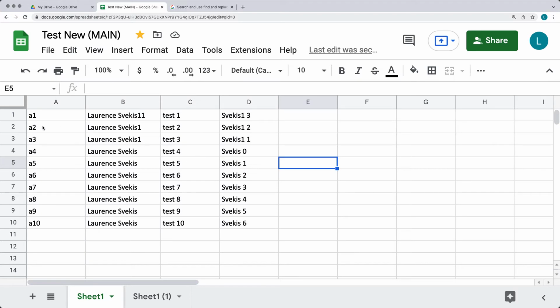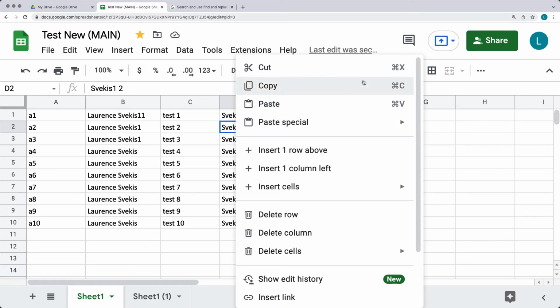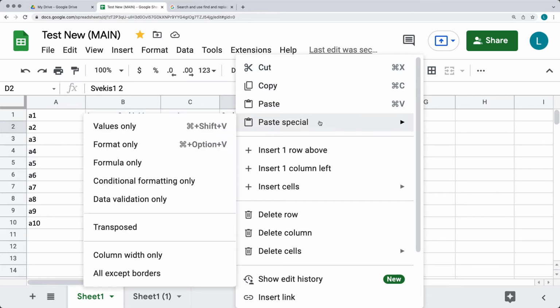There's also ways to interact with the cell content directly. By selecting the cell content and right clicking it, or on a Mac, doing a control click, it'll pop up the window with the typical commands that we've just seen. That's the copy, cut, paste, paste special.